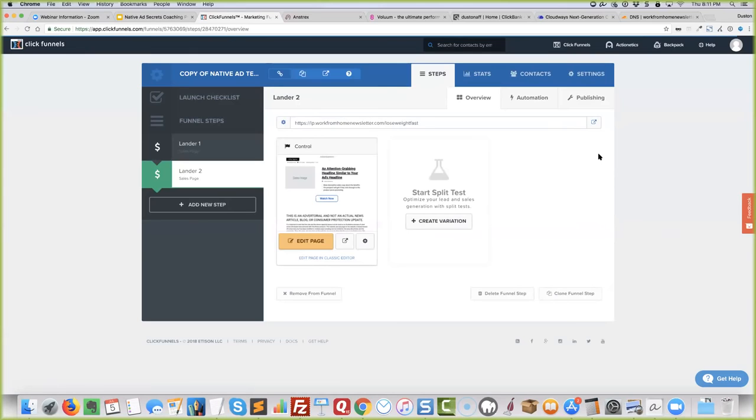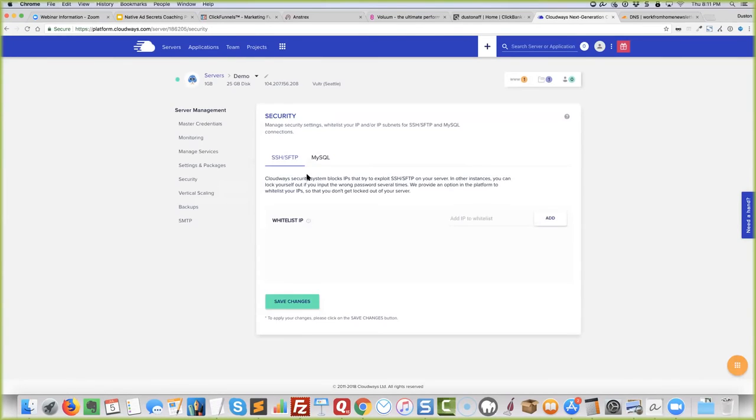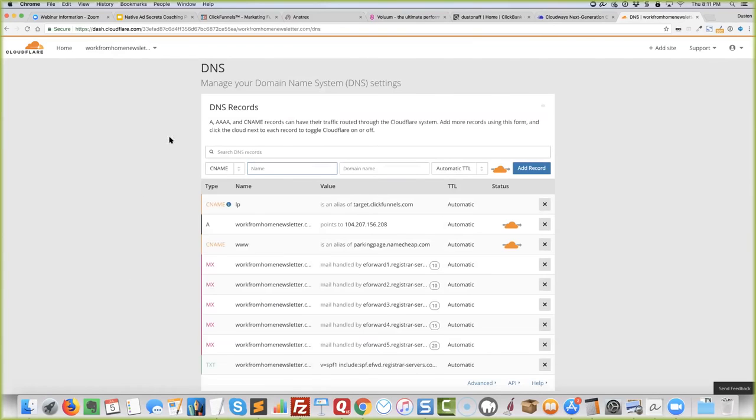Okay, so yeah, Alex asking, Vultr will add SSL automatically, or are there certain options you need to check? Cloudways adds it automatically, I believe. Don't think that it's something you have to select. And actually, Cloudflare adds it automatically too, Alex.